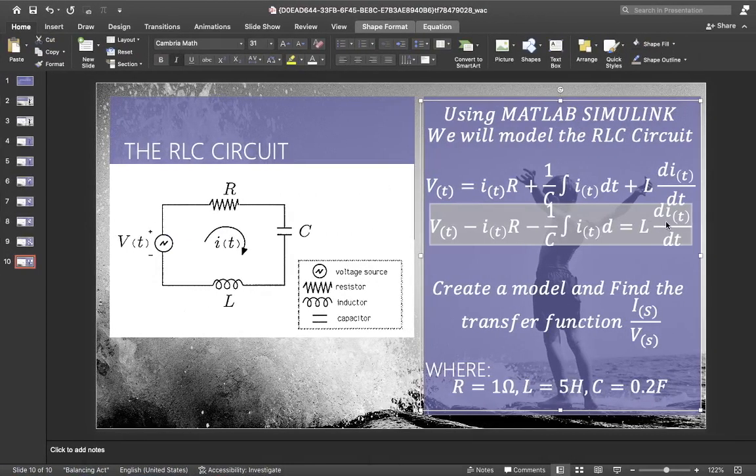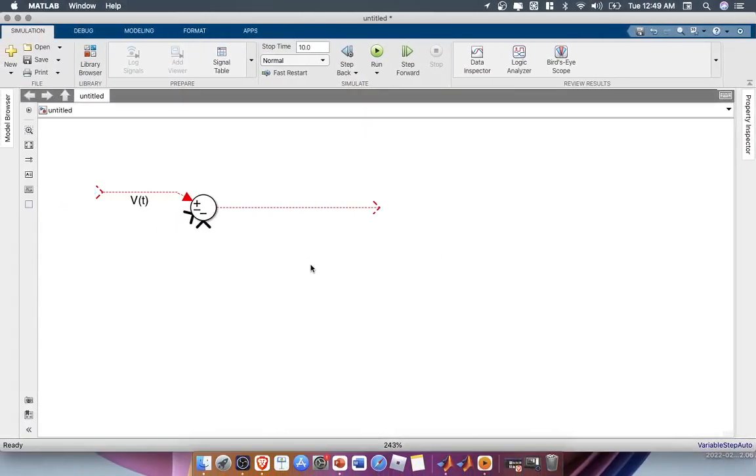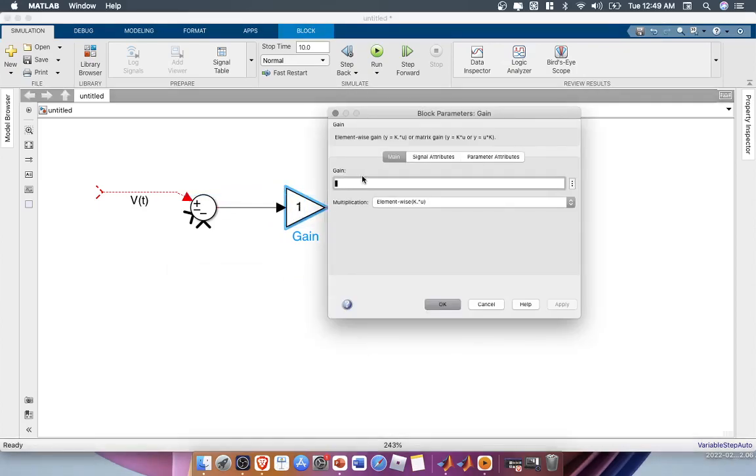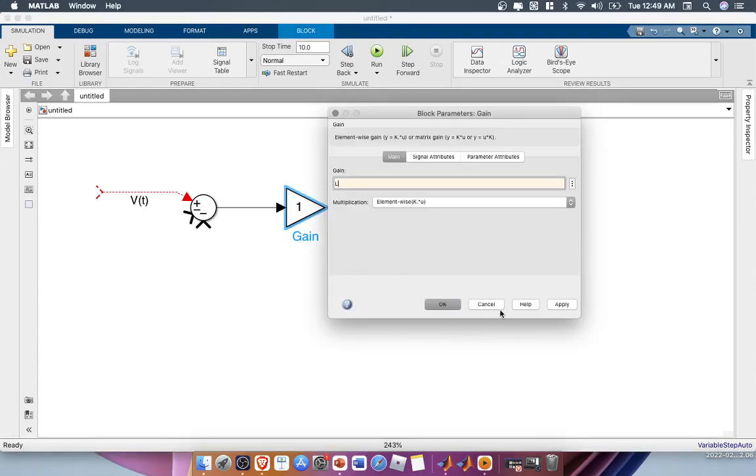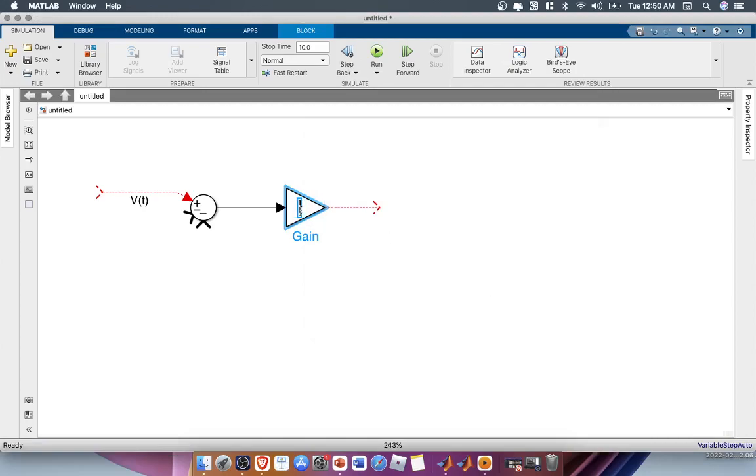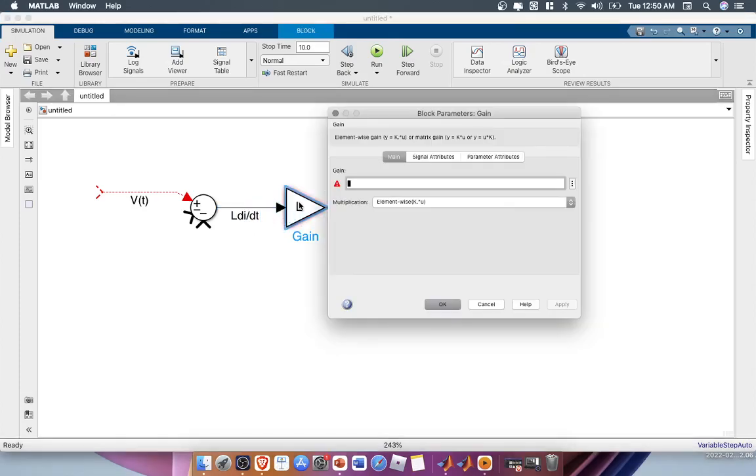Now let's go back to the output. Your output here is L di over dt. So here we are going to create a gain. Double click and put the gain here, and then label this as L. Just click this one and click L. Take note, this is now your L. Oh, by the way, this is your L di over dt. This is wrong. This is not L. This is actually 1 over L.